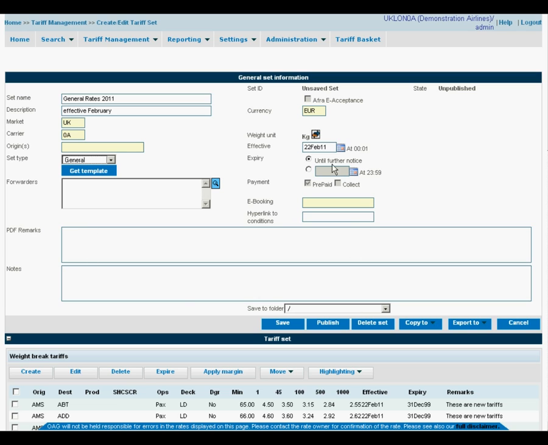If there's templates in the system that defines all this information, such as remarks and notes, you can click Get Template and that will automatically populate the information. If not, it can be entered manually here. You can also specify if there's any e-booking providers that should be allocated to these tariff sets to allow the e-booking icon to be introduced. Finally, we can click Publish.